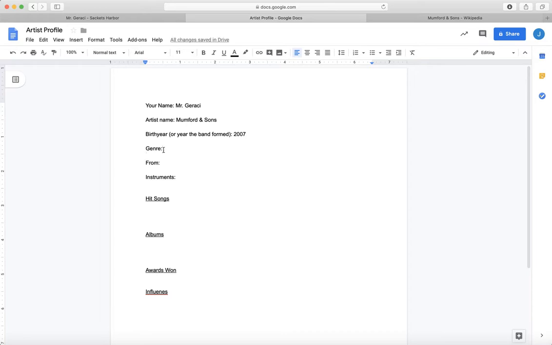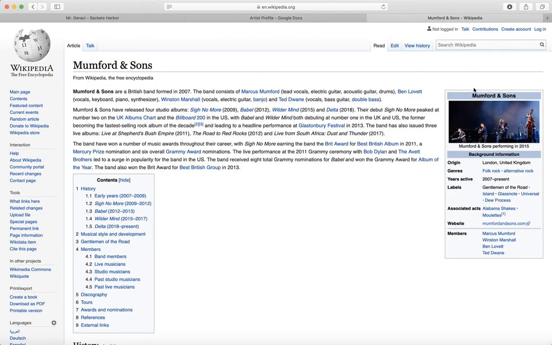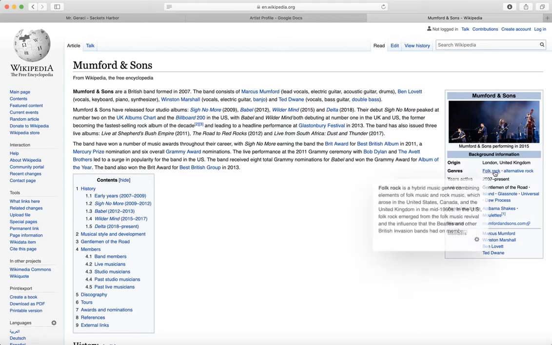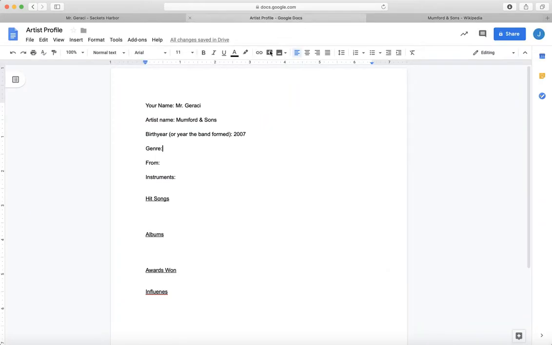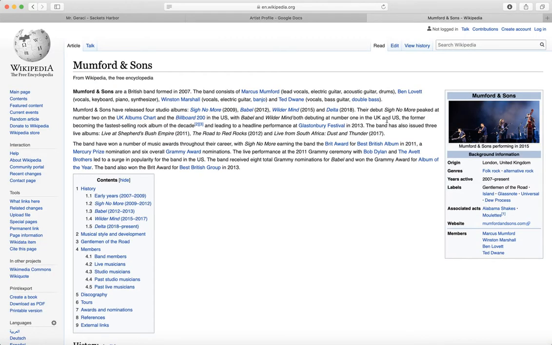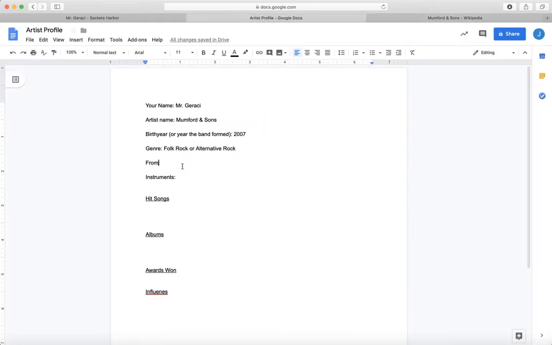My next block is the genre. Let's see, genres, folk rock, alternative rock. So let's go ahead and pick one. Let's type in folk rock. I can actually do or alternative rock because that's what it listed as. Where are they from? Let's see. From. The origin, it says London, United Kingdom. Let's enter that in.